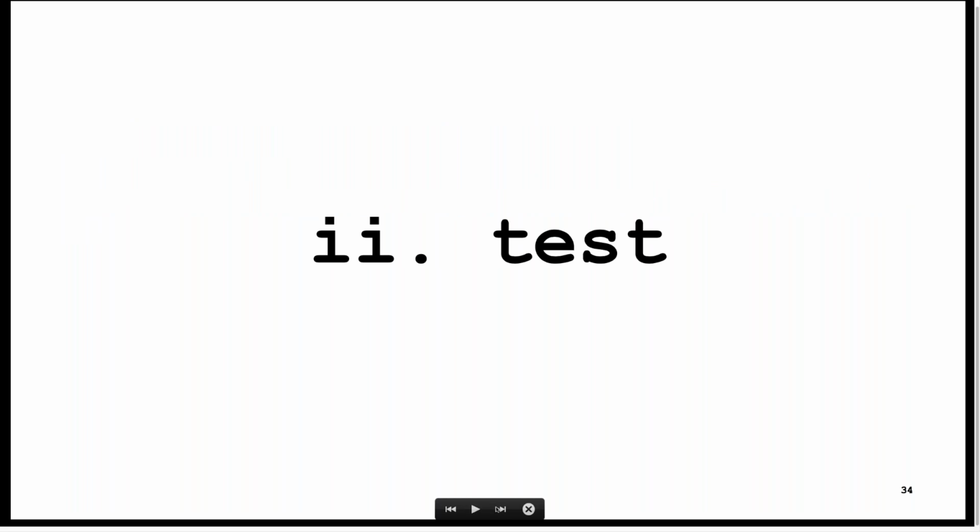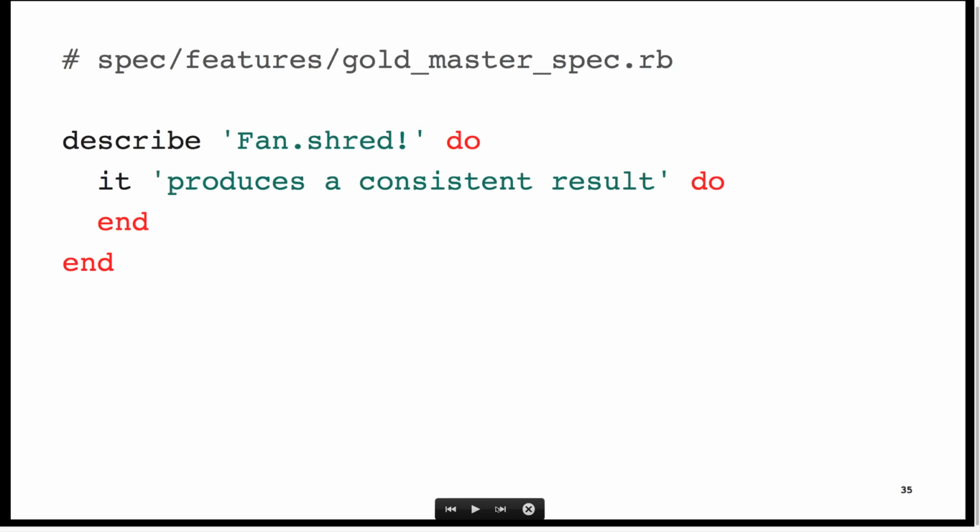So when I write a test, I like to start with an empty file to validate setup, and I think this will help us get a little familiar with our spec as well. So here's a test. It's called gold_master_spec.rb. So we describe the thing we're testing. In this case, it's a module called Fan and a function called shred, and that is the actual thing that we're examining today. And all we say is that it produces a consistent result.